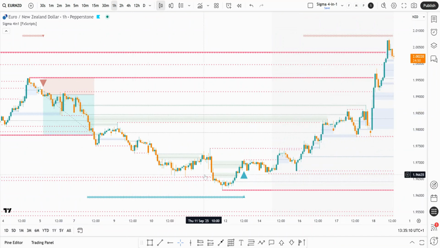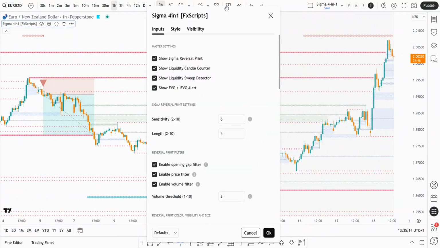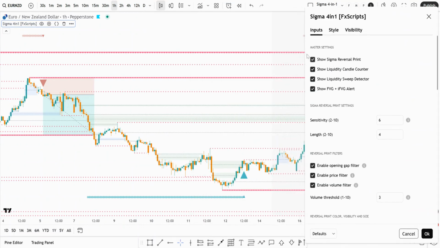So that's the reversal print. You can obviously switch on, switch off these master settings up here. That will hide it if you don't want to use it in your trading.